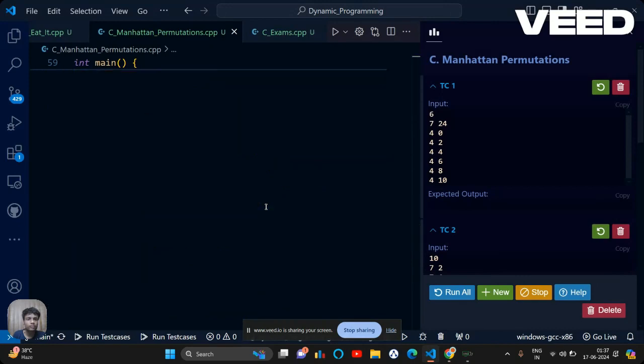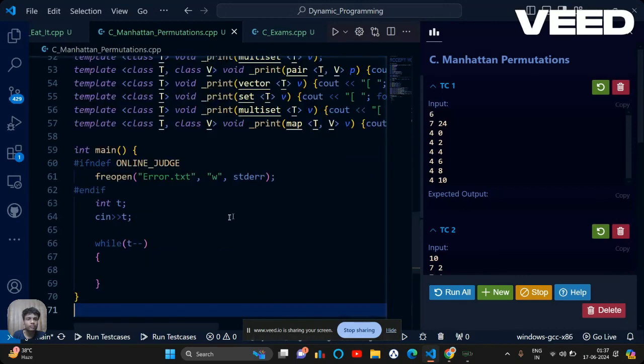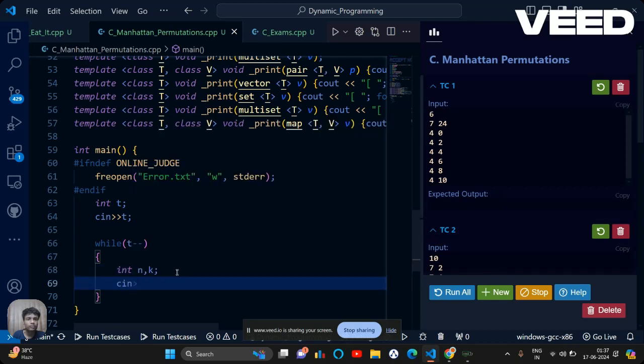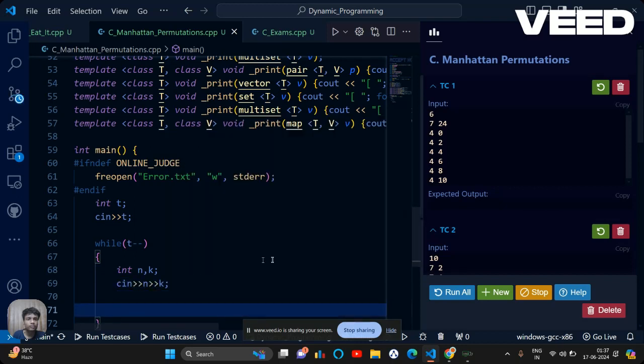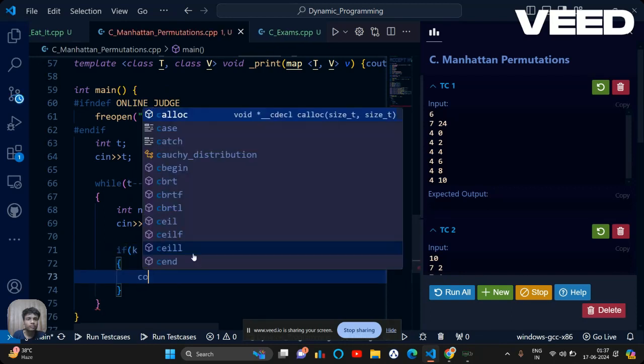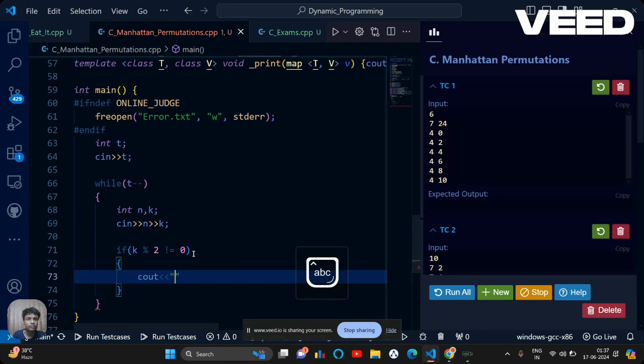So let me first of all remove everything here. Let's have a template. Now let's take an example input of n and k. I've taken the input. Now the next thing I need to do is check when my answer will be no. So first of all, if k modulo 2 is not equal to 0, meaning k is odd, in that case my answer would be no. First thing, I know this.